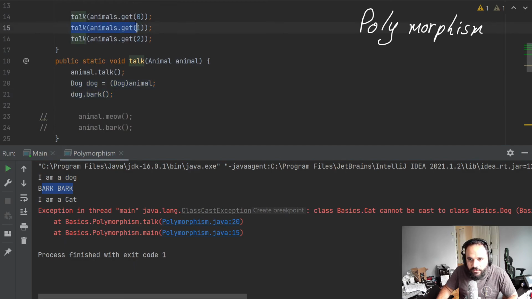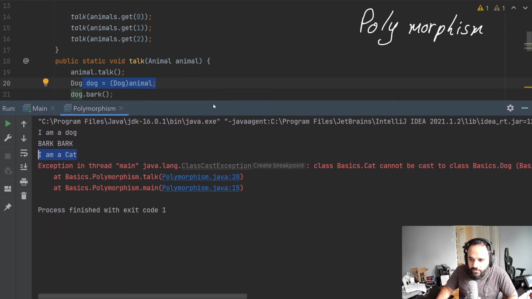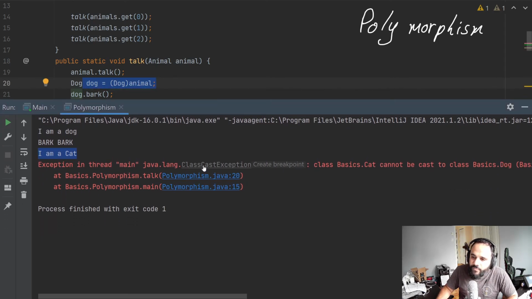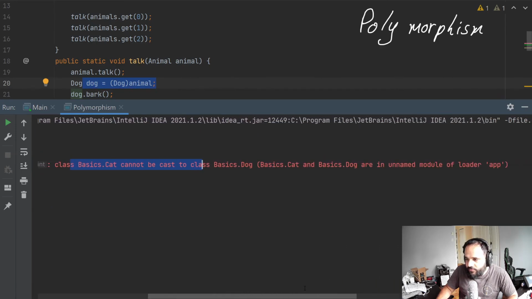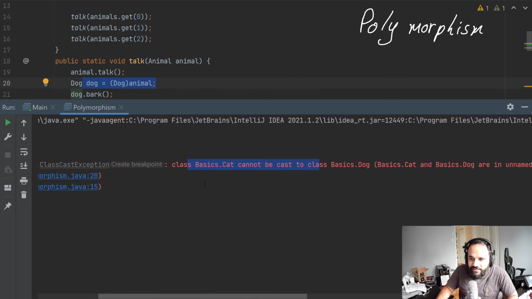The second call, line 15, it's passing an animal, and it does talk. I am a cat. But the moment it tries to cast that animal to a cat, you're going to get this class cast exception, which basically says we cannot cast it to something it's not, right? So let's see what it says in complete terms. Class basic cat cannot be cast to class basic dog because it's two different types.